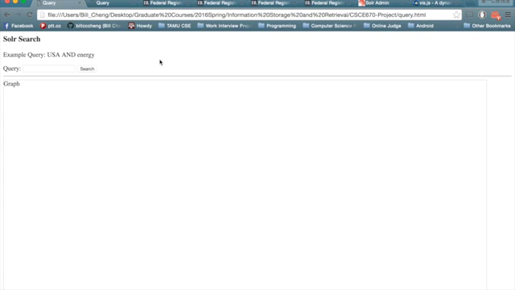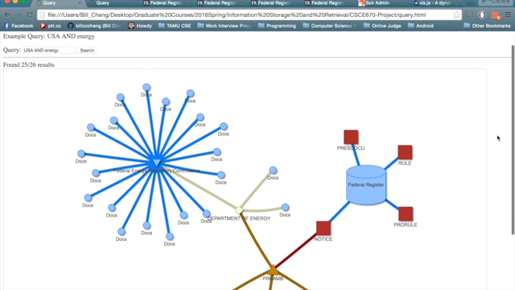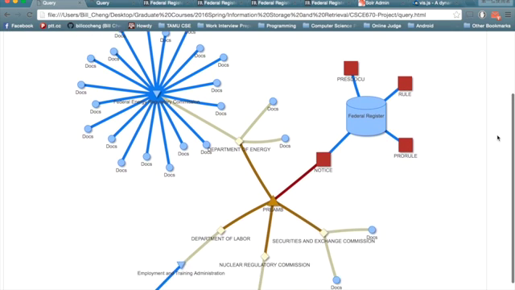Now, a brief introduction to our application. This is our interface. As you can see, there's a query input box, and then there's the graph where we're going to set our visualization of the documents. So let's take, for example, USA and energy. When you type it in and hit search, you see this visualization of the graph.